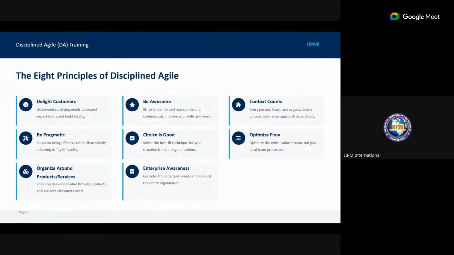What are the 8 principles? Number 1, delight your customers. So that takes us back to customer centricity. And then be awesome. Strive to be the best that you can be, and continuously improve your skills and work. Remember what we said today, that Agile leaders, we only have one option: to be at the best. We are to be at the best at whatever thing we do.